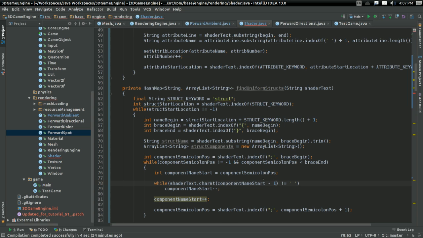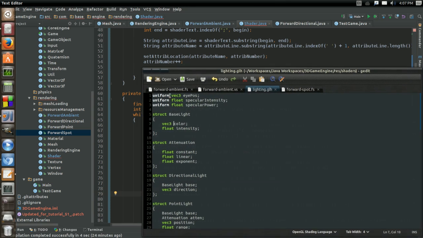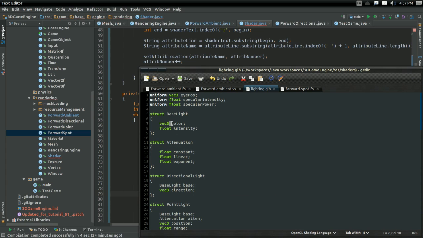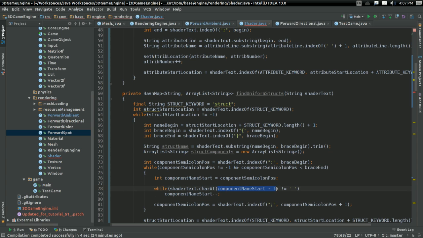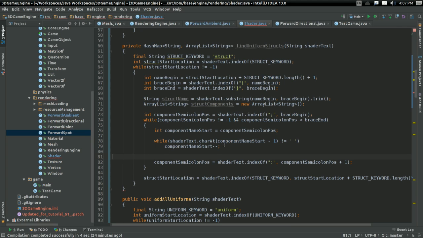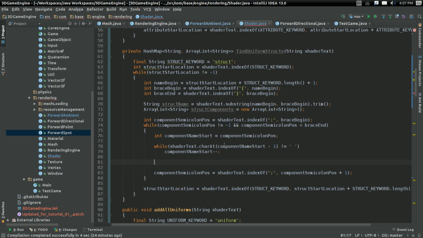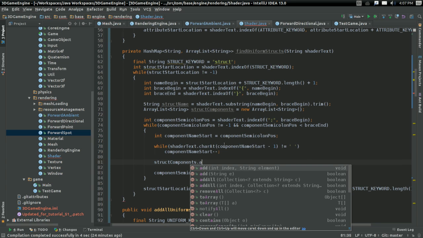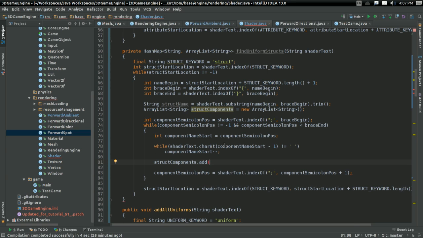Rather than adding one at the end, because at the end it would be right here, at the location of the space, I want one more for the start. Rather than that, I'll just test the position before the component name start. One before that. There. And at that point, I can very simply do struct components dot add, shader text dot substring, starting at the component name start and ending at the component semicolon position. And that should be the name.